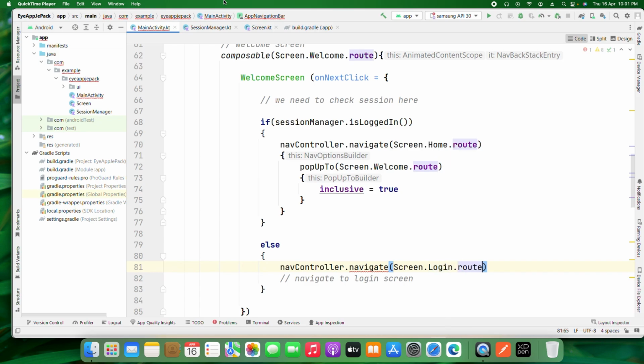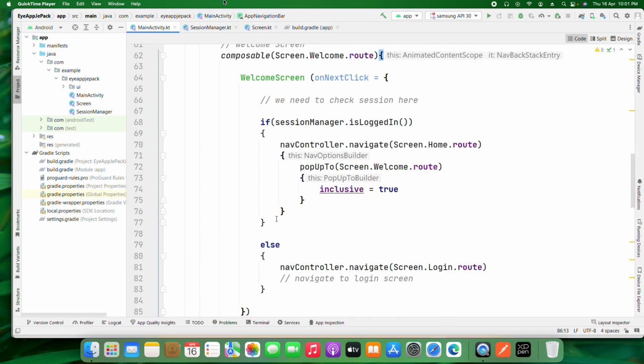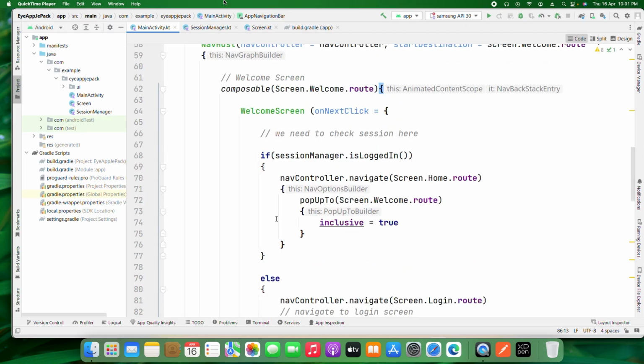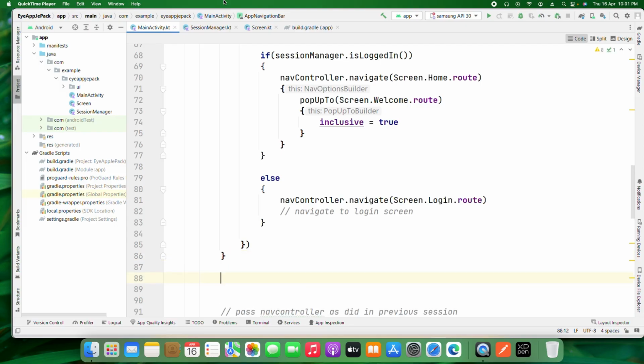dot route. Okay, so that means what we have checked above. If there is a session, we have to go simply to the home screen. If not, first it has to move to the login route and then login, and after creating the session, then move to the home screen. Okay, so that's the way.